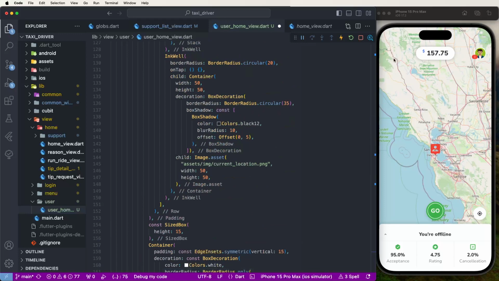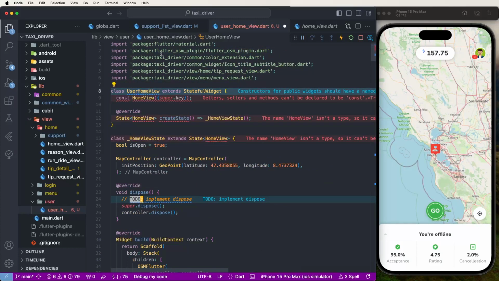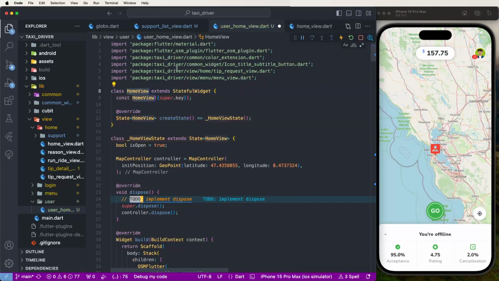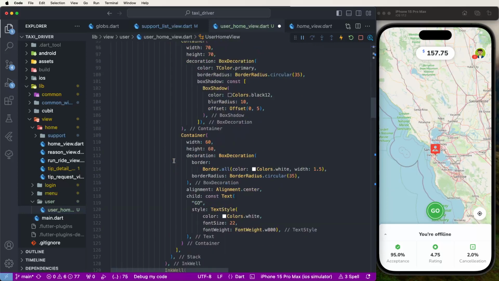This is displaying the driver home view, but now we need to convert it inside the user home. Find this same text and replace it with user home like this. Also remove these go buttons, as well as anything unused, that is no longer needed.